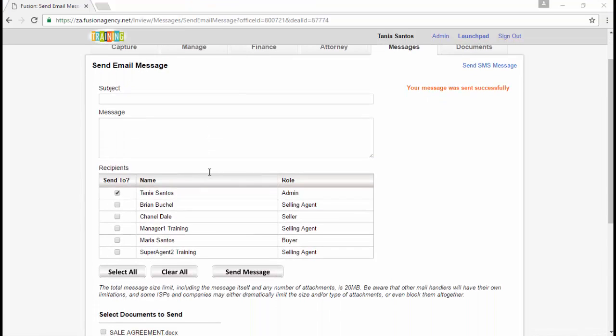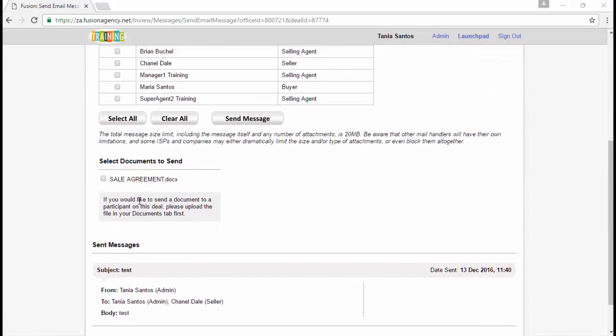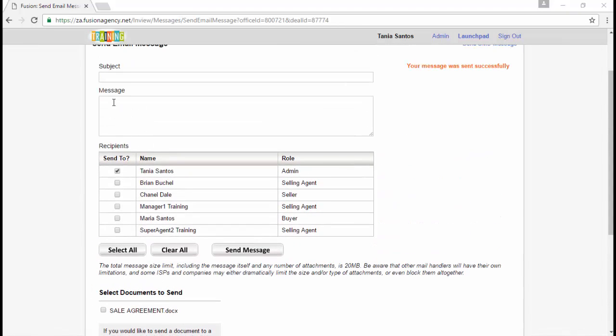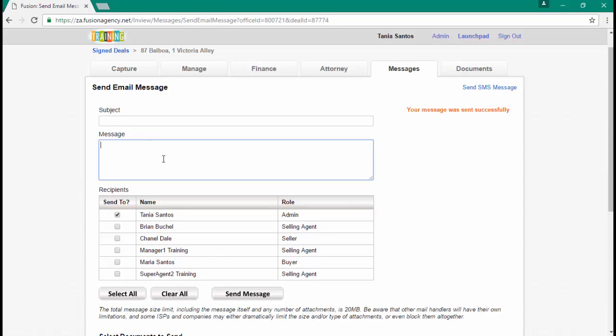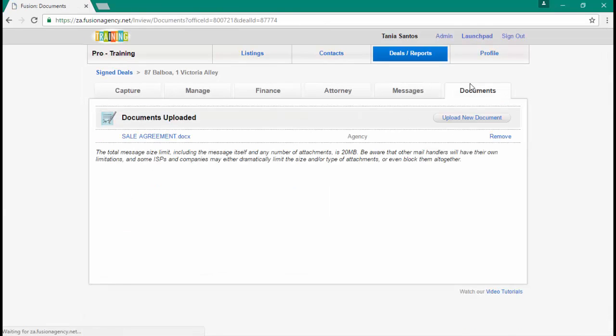This page also displays messages sent, but emails sent from this page are sent from a no reply email address. So what I suggest is at the top of the message that you want to send in big block letters, I would tell them, note that this is a no reply email address, or give them an alternative email address that they could reply to. You're also able to send SMSs. And then the documents tab is where you would upload, as I mentioned previously, and store all of your documents.